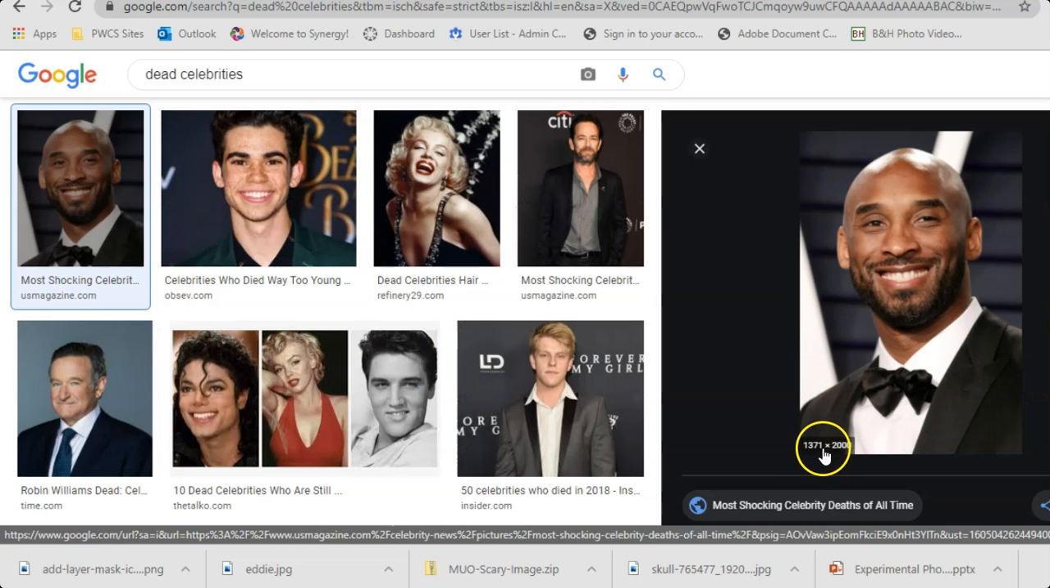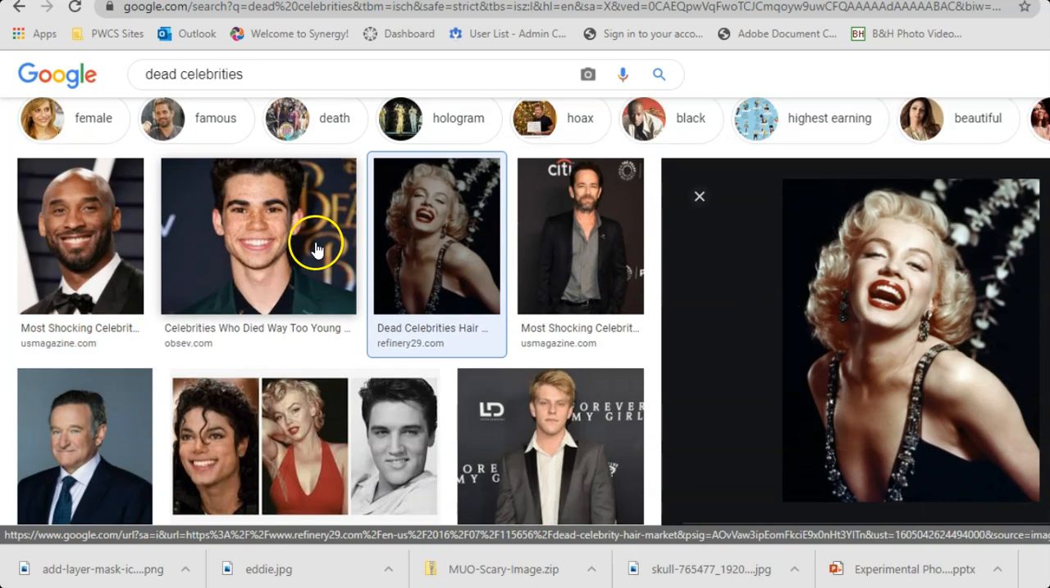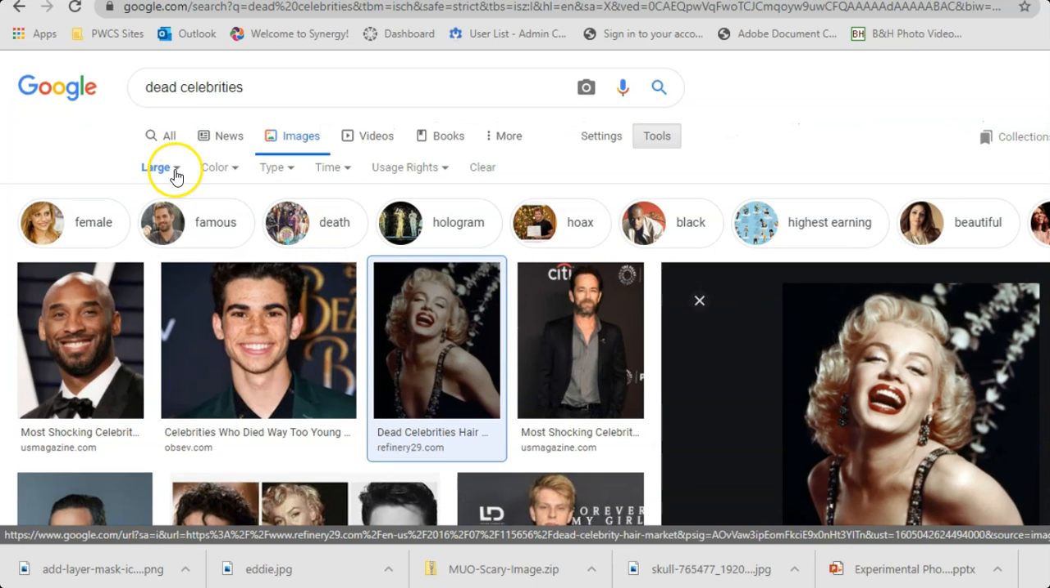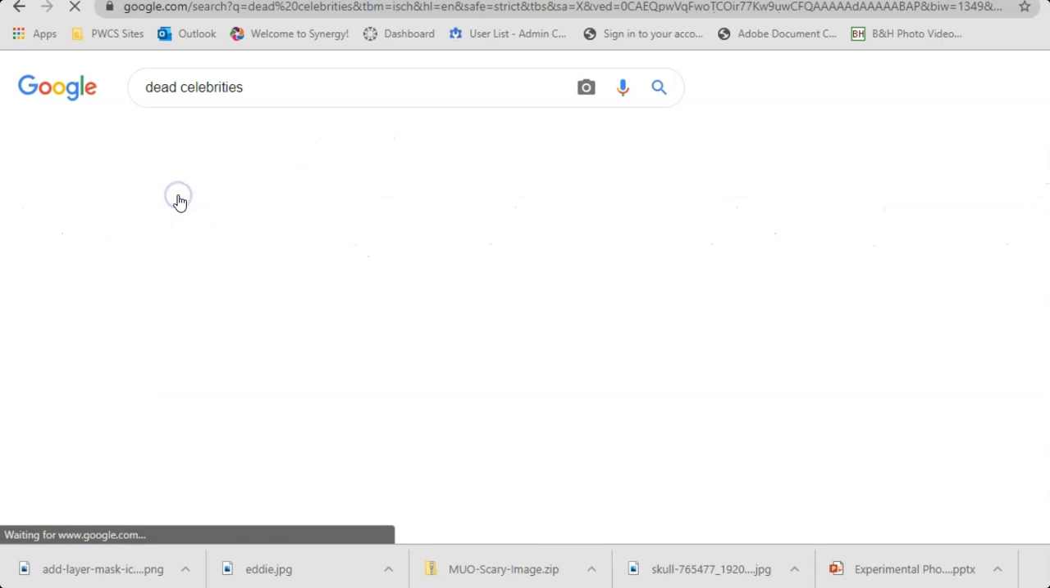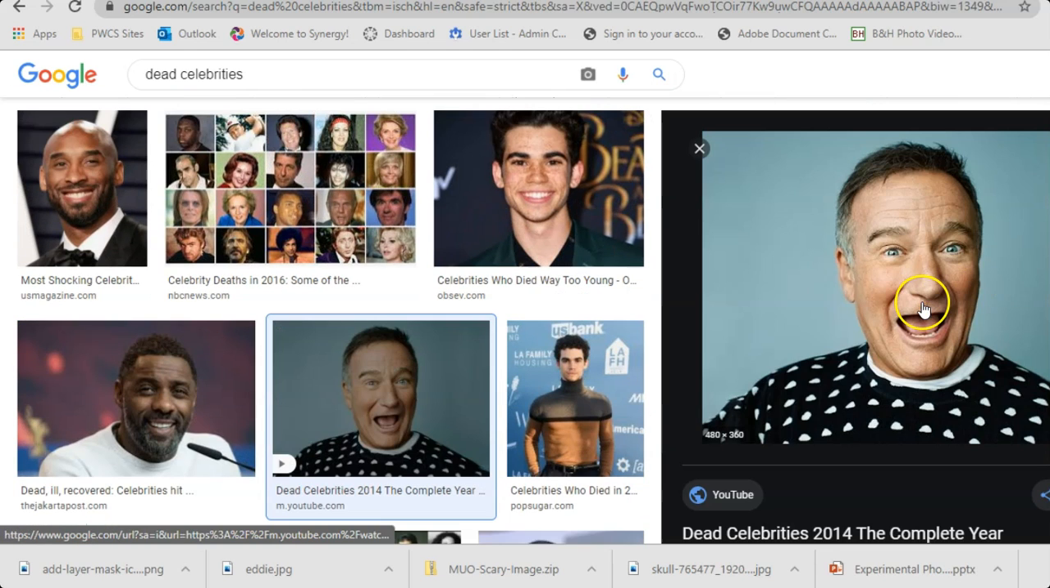This is a large size image. If it's over 1,000, that's kind of what we're shooting for, but if it's under 1,000, that's okay. So some of these are pretty large size because I selected large, but if I go to any size, one of Robin Williams. So this one is 480 by 360. It's a little small, but it could work.